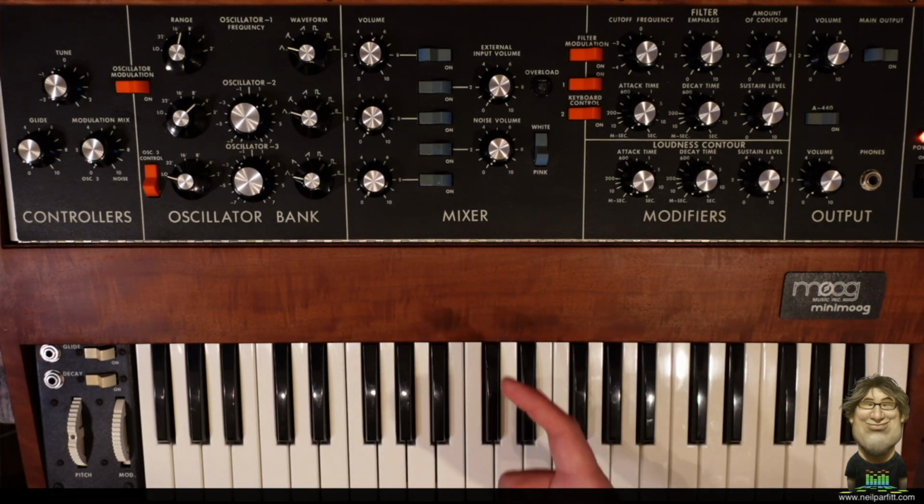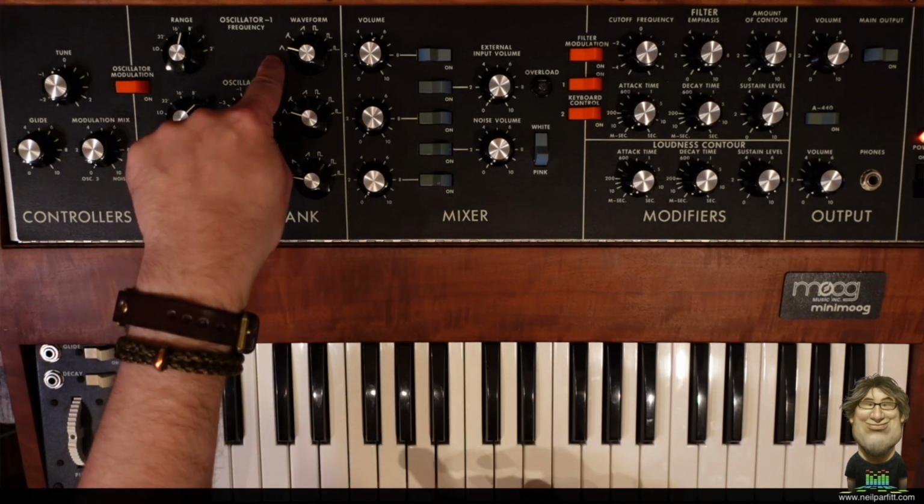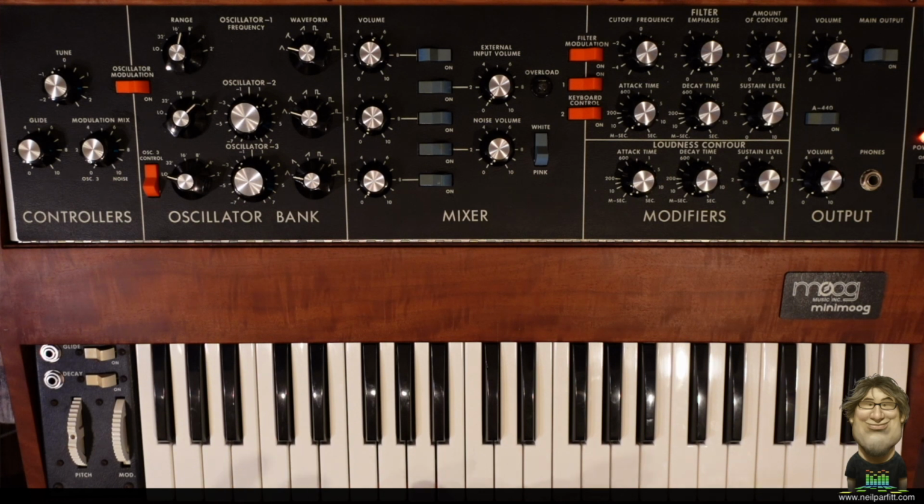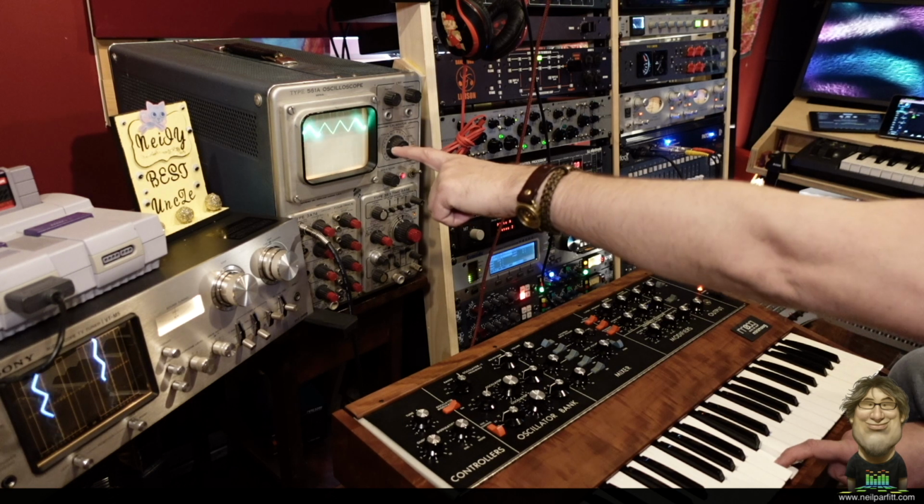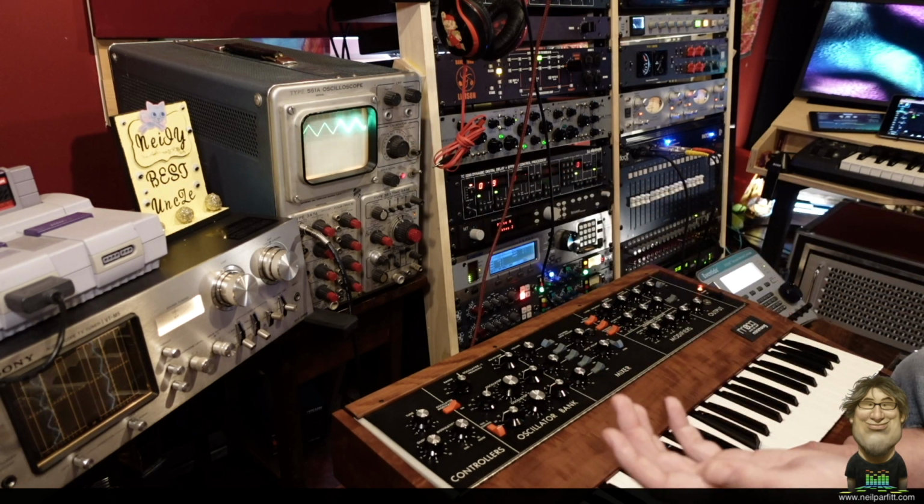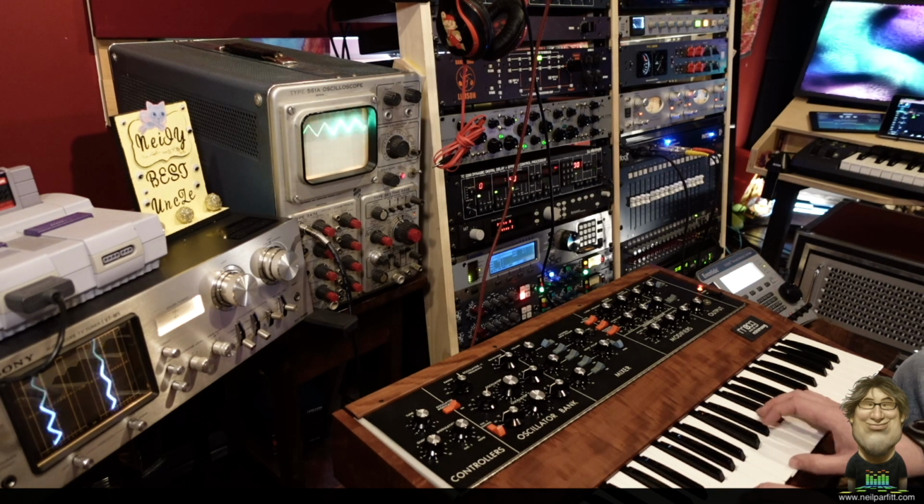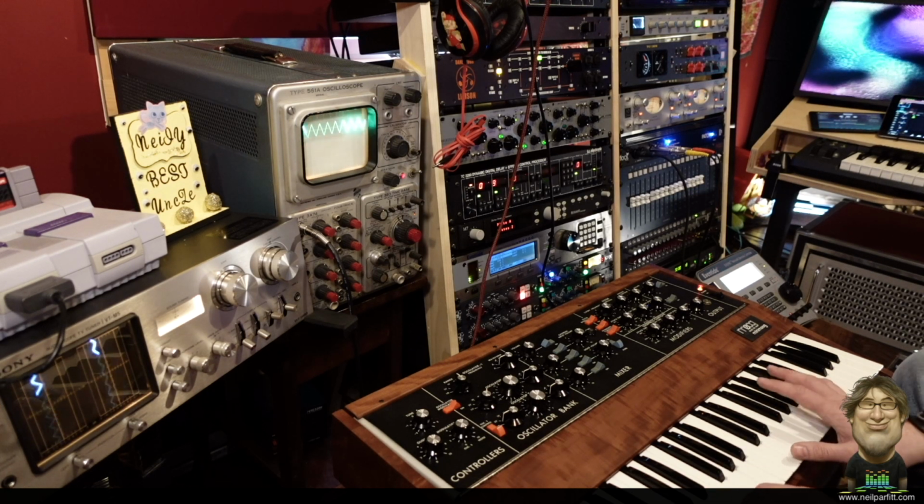So let's listen to these waveforms. And you'll notice they all have different symbols here. We're not going to go over all of them, but we're going to go over the main three that you'll see in most synthesizers. So the first is called a triangle wave. And it's called a triangle because literally it looks like a triangle. If we look at it on the scope, it looks like a triangle. You notice it sounds pretty pure. It has a little bit of buzz, but not a lot.